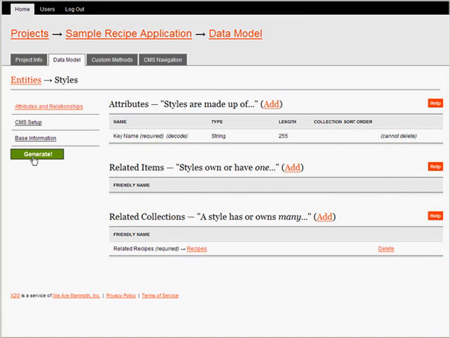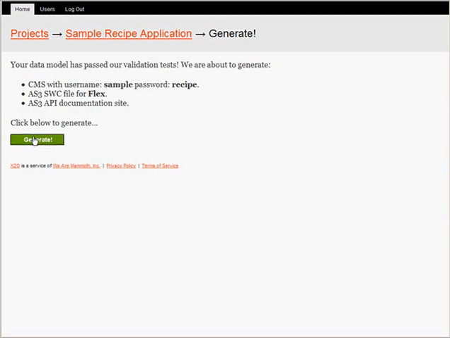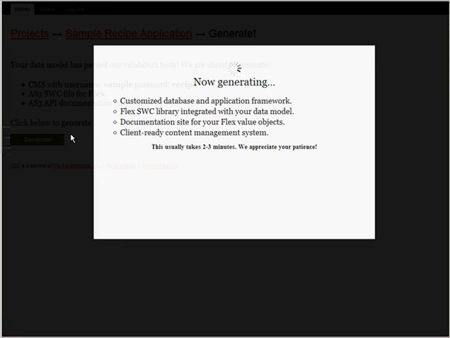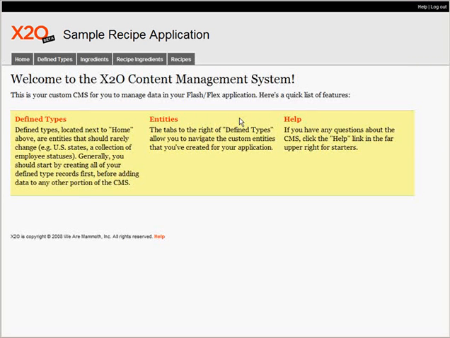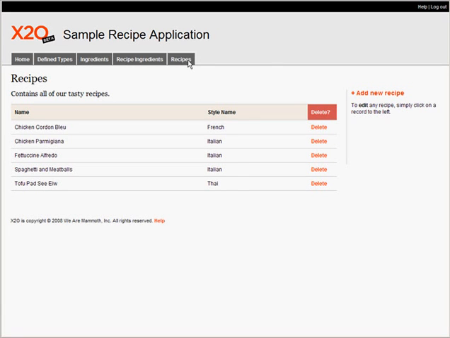When I generate my project, X2O builds the entire remote back-end infrastructure and gives me a few great tools for free. Tools and code that would take me days to build on my own. Here's the generated content management system. Let me log in and show you. I can immediately add, modify, or remove recipes, styles, and ingredients. X2O created the entire CMS based on my data model.